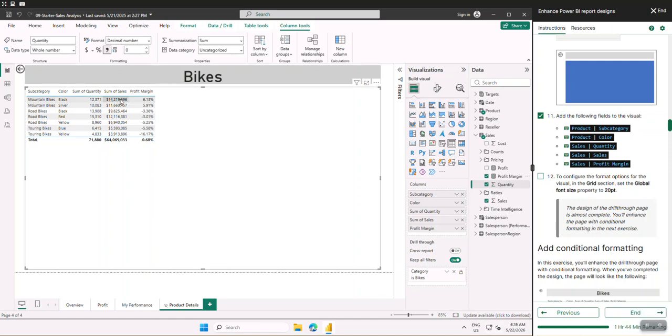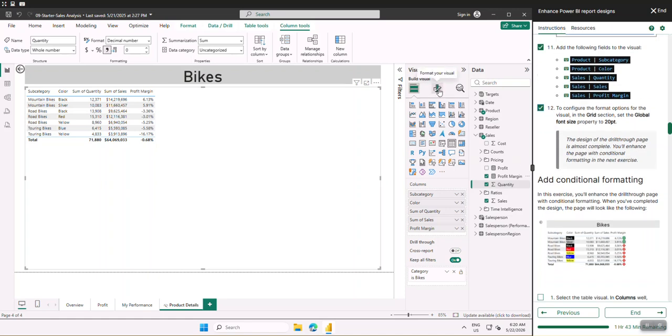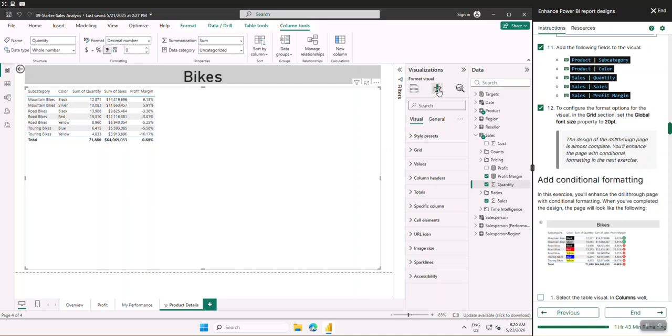So, have we done this? We want to make it a little bit bolder. Are we following? Okay, so while it is still selected, go to number 12 and select the format your visuals. Select it. Format your visuals. Have you selected format your visuals?